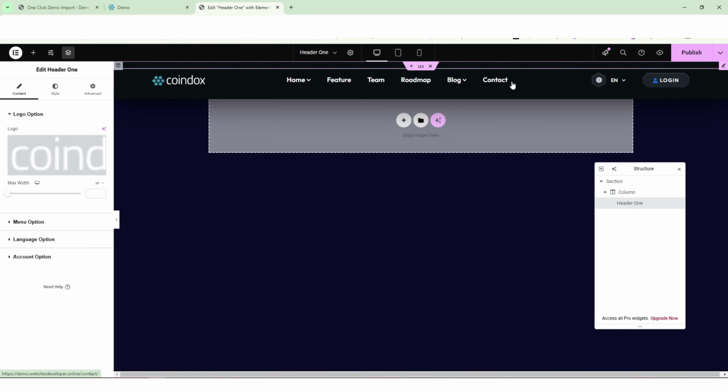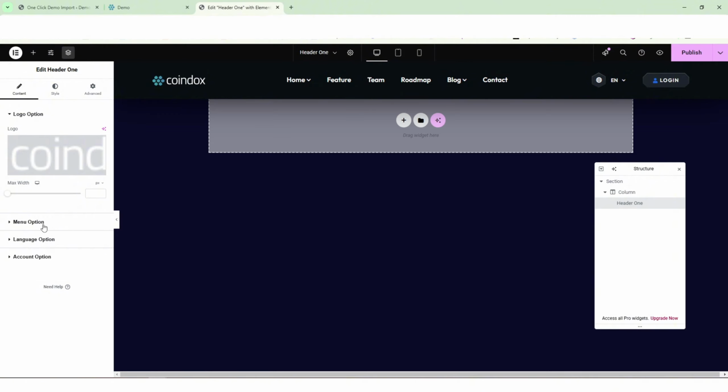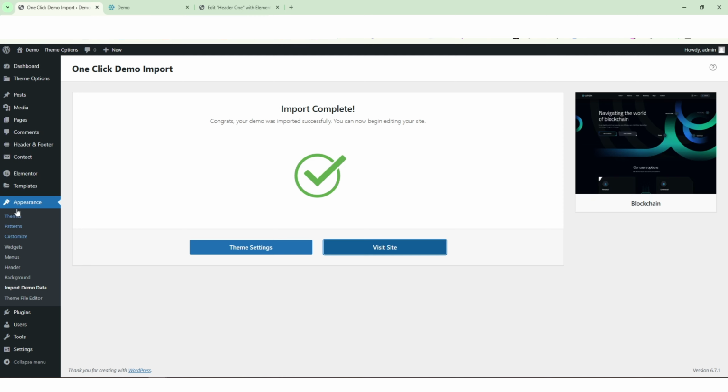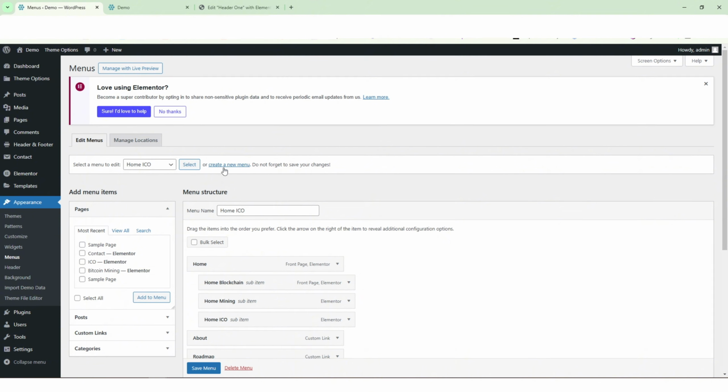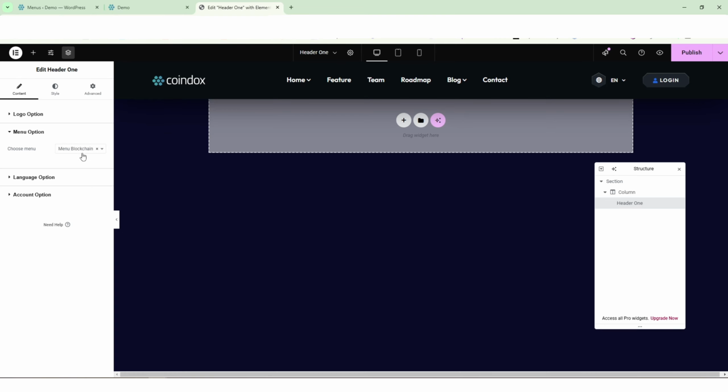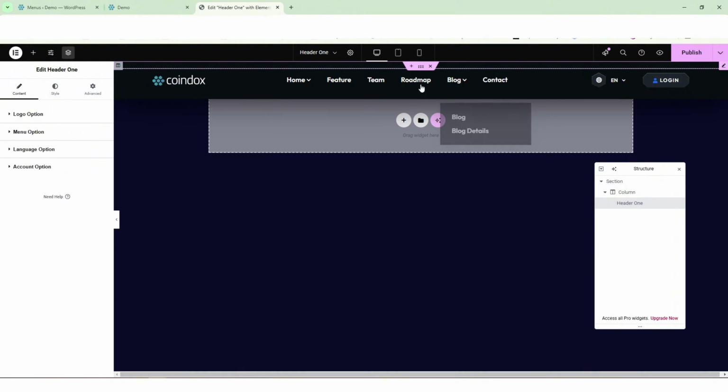And here you can see your menu. Just select your menu. You can create a menu here. Go to appearance and now here you can see menu. And you can also create a new menu here. Just create a new menu and click on save icon, right? And you can select the menu here and it displays on the header, right?